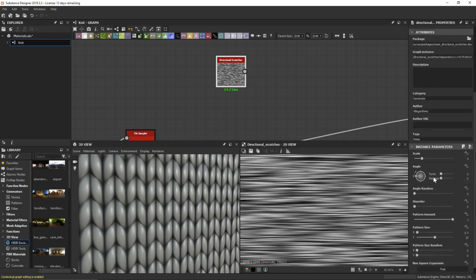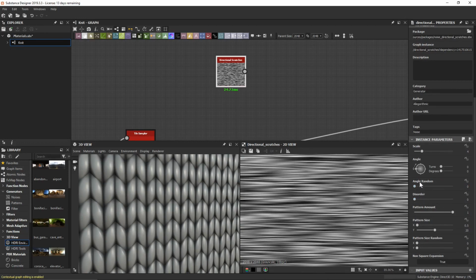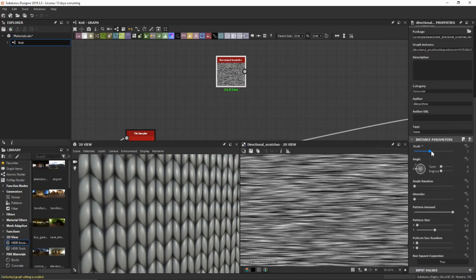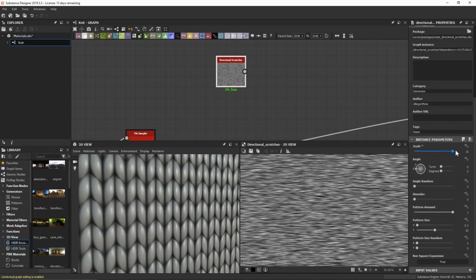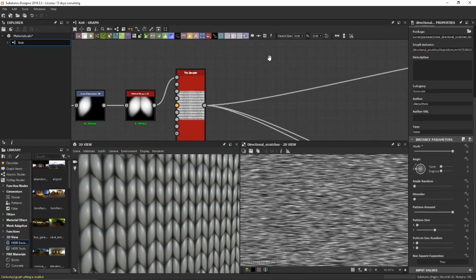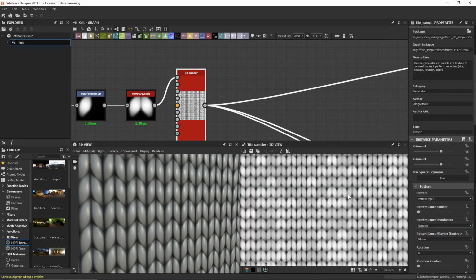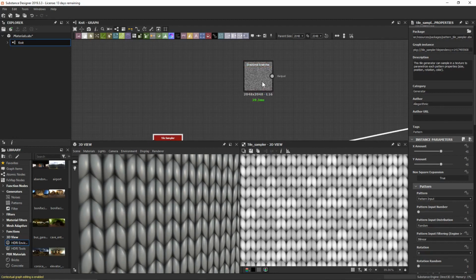Now we're going to have a lot of different parameters we can play with, particularly the scale, which we're going to want to really bring up, which inversely is going to scale it down. That's because we have such small information for these shapes, so we want to try and match that up size-wise.